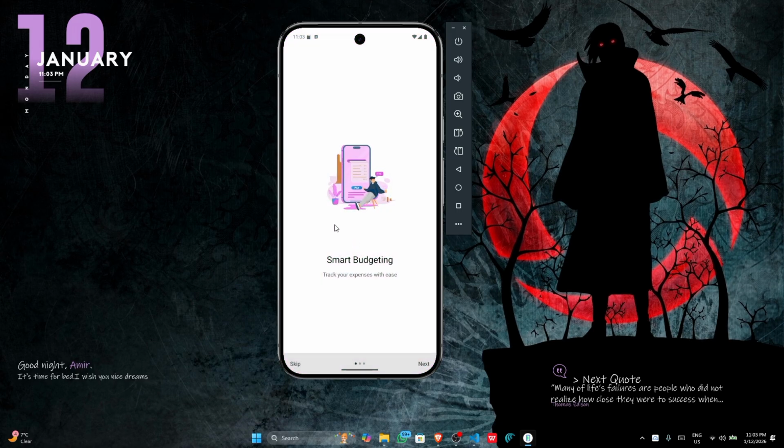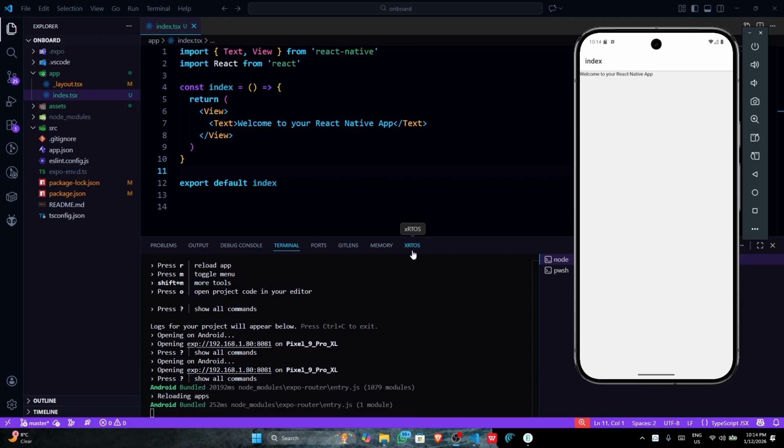So that's all what an onboarding screen is. It's basically used to introduce or guide new users to the application. And that's it. We will be designing it from scratch today. Okay, let's start building our onboarding screen.